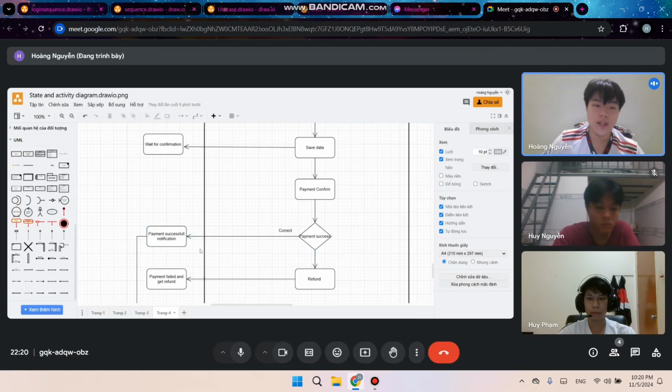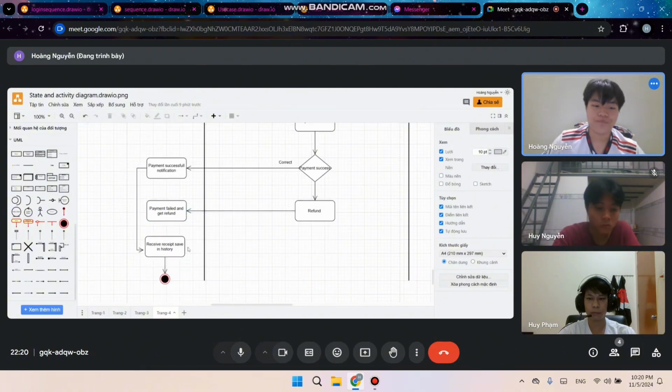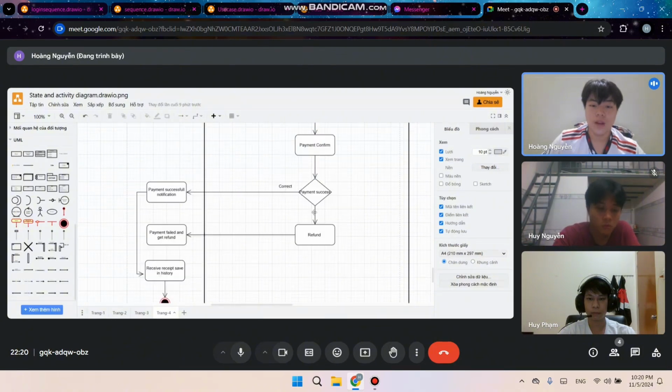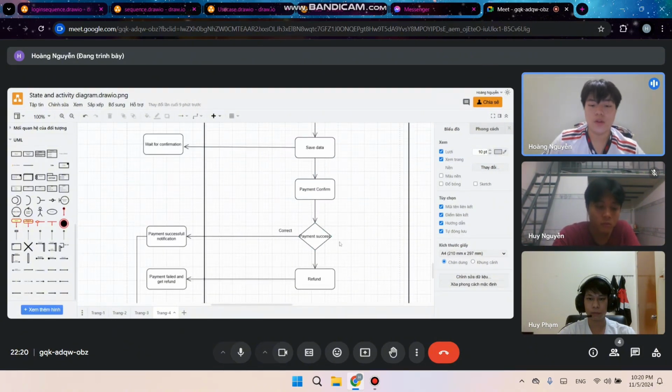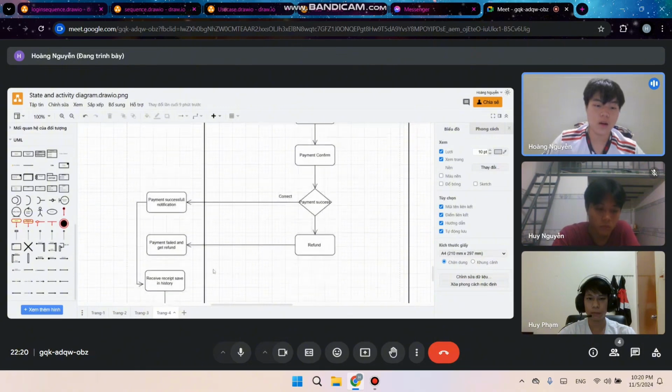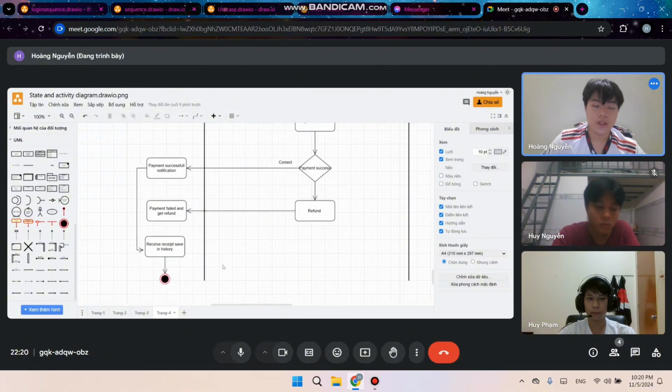The condition: if payment is successful, customers receive their payment successful notification and they receive the receipt saved in history. If payment is not successful, the system will refund the money, and a payment fail notification is given to the customer, and the customer gets the refund money.